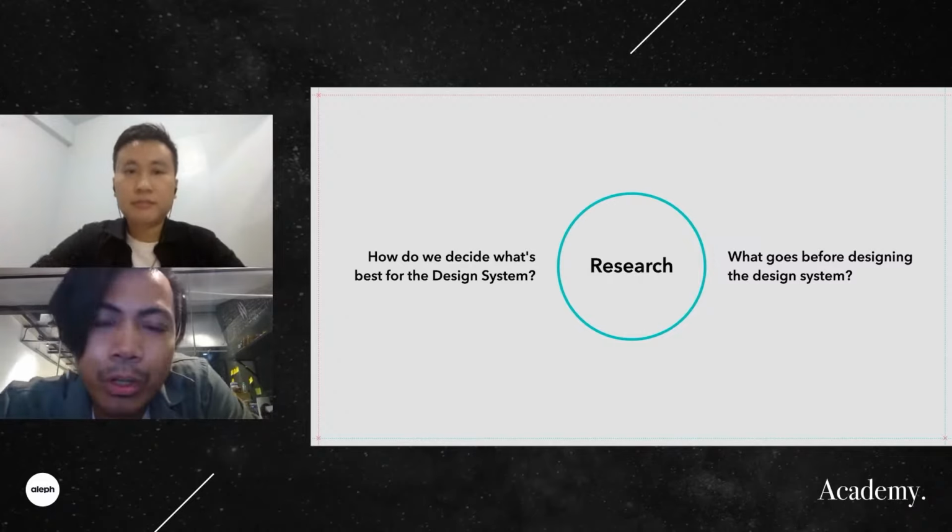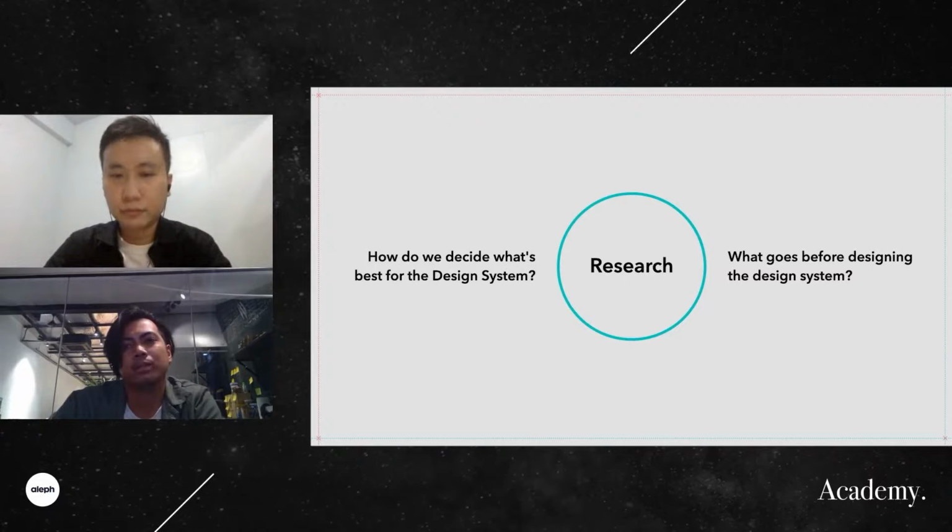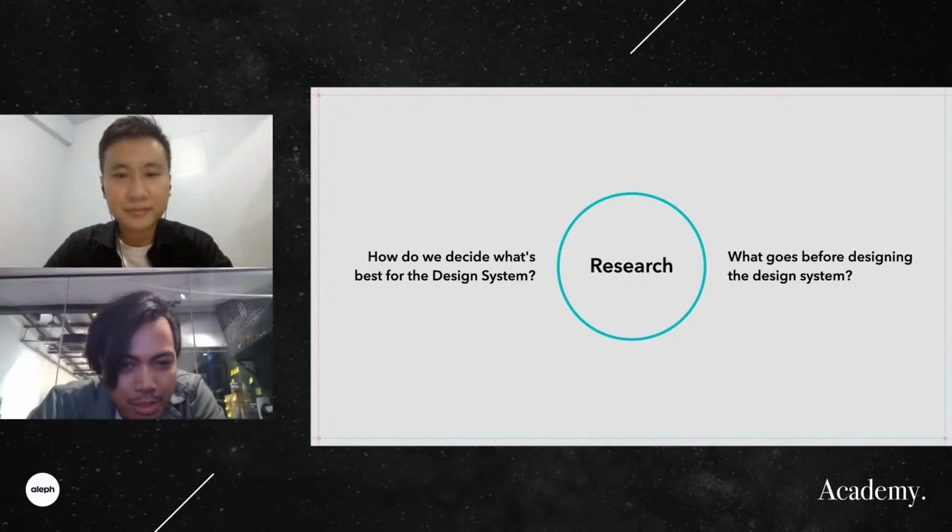Yeah, so for this one, how do we decide what's best for the design system? What goes before designing the design system? For me, it is the research and planning. We do want to understand and know all the information and requirements before we start on building the design system. William, can you take us on the state of research and planning?